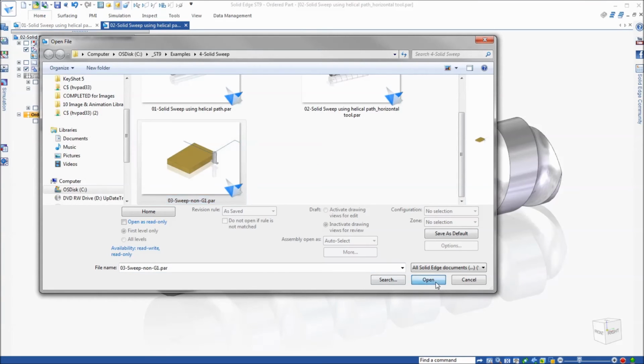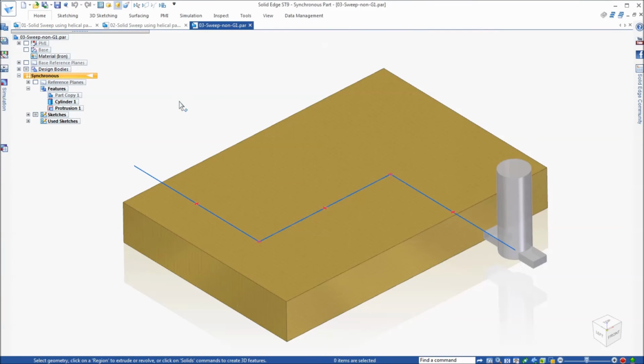Last example, let's go ahead and open up that. It's the third example. So in this example, you can see that we have a non-G1 continuous path, that there are sharp corners. But because our tool is on the path and it is a planar path, it is allowed. So I just want to show you that quickly.